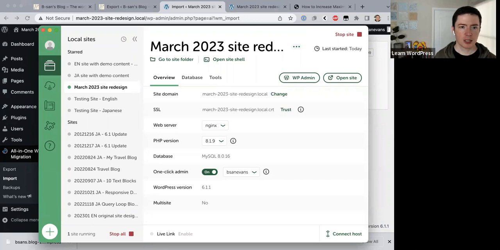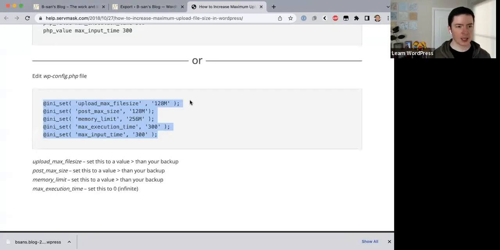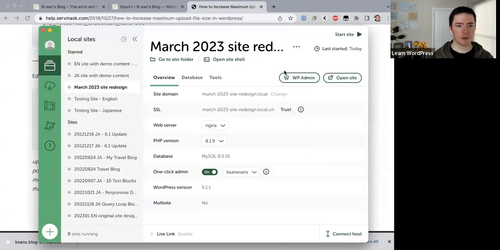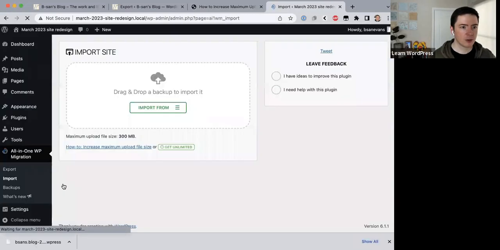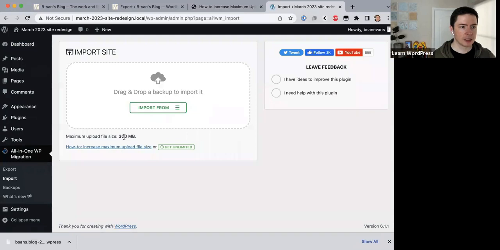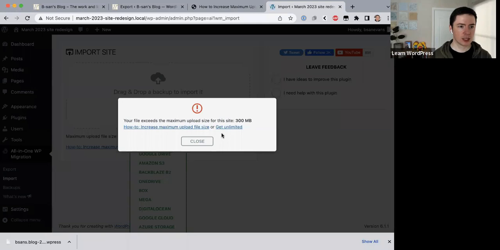I think you'll need to restart the server. Okay, let's try that. So let me stop the site. All right, so let's close that. And then let me restart this site. And let's see if this works. So only one WP migration, import 300 megabytes. Let me see if I can upload anyway. So I'm dragging the file I downloaded before here.